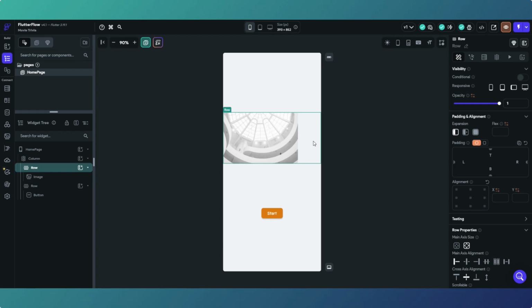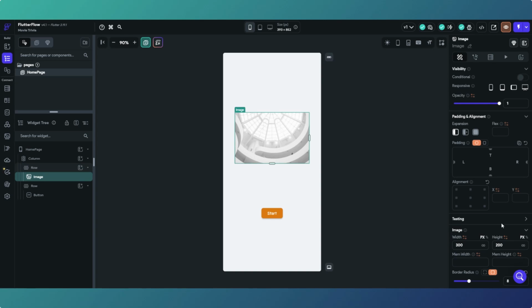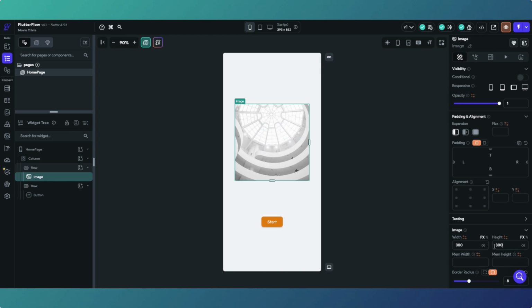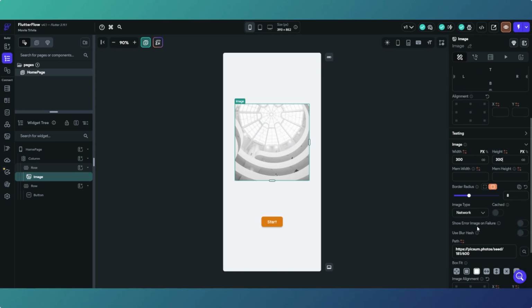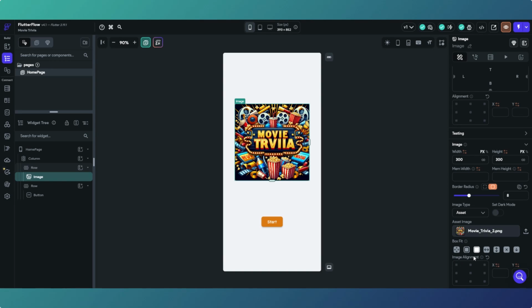So we've got the row selected, and we want to align central again. Click that there to align the image central. We want to change the size because we don't want it to be a rectangle, we want it to be a square. So if you select the image, you'll see on the right hand side we've got the image size. We're going to go 300 by 300. Then if we scroll down, it asks us for the image type. In this instance, we want to click the drop down and click on asset, and then we select an asset. We've only put one in there, and there we go. So that's how we're going to start our game.